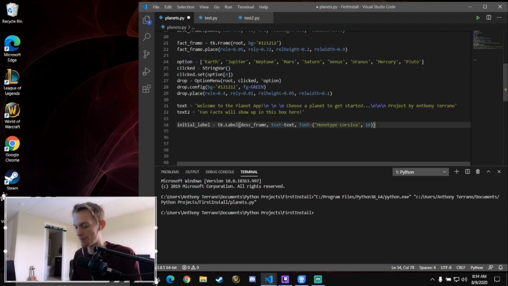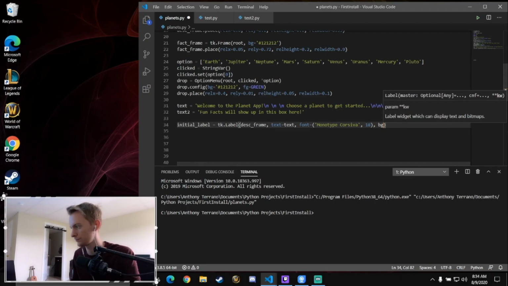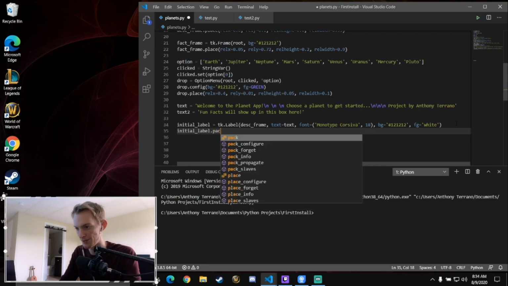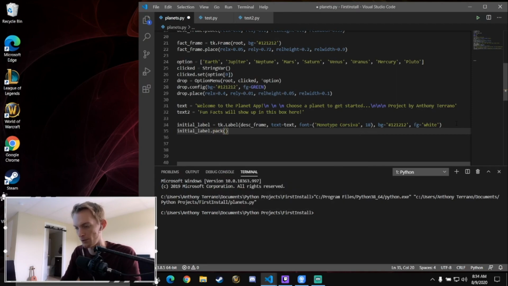And then we can make the background. I'm going to make it that same background color, the dark green, and we can make the foreground white. Whoops, as a text. There we go. And then all we've got to do is pack it in. Initial label.pack. If you want it centered, the default is top. So if I just leave it as pack, it will shove it to the top and center it.